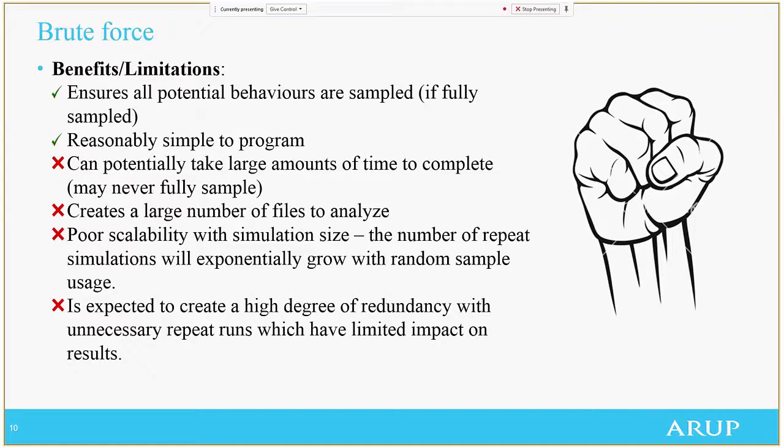In terms of the benefits and limitations, it's great because it will ensure all potential behaviors are sampled, if indeed they actually get sampled. One problem is that you could be running repeat runs, and it could never converge. It can never sample certain places just because of the way the random sampling is working. And it's reasonably simple to program this method.